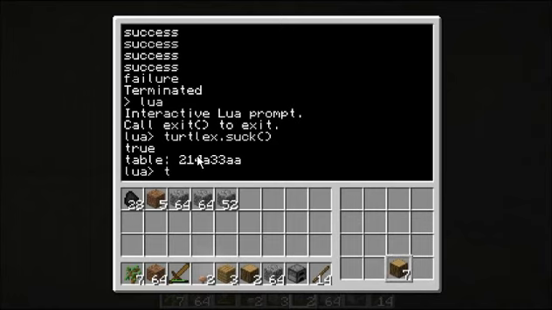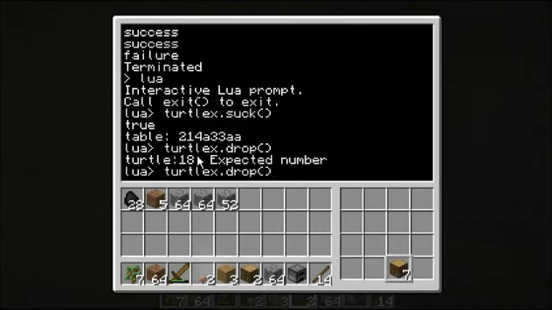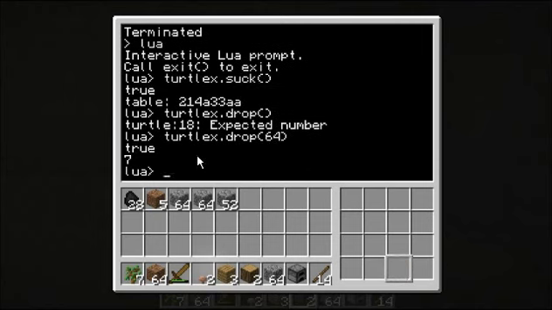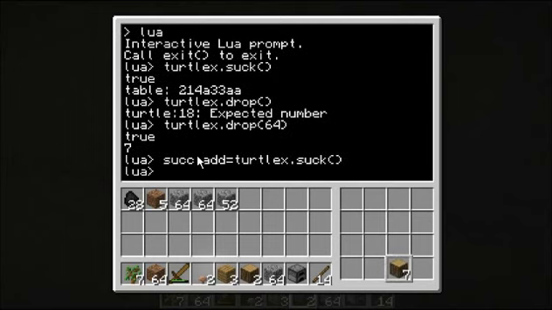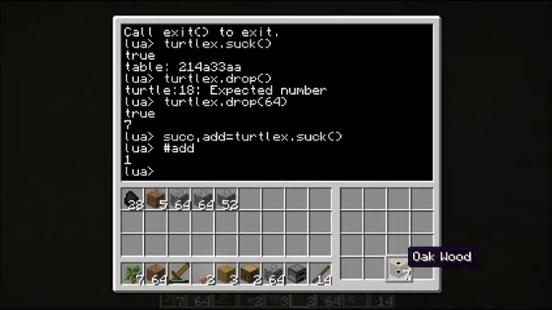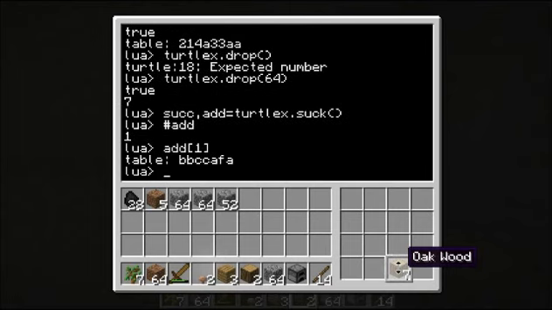Now, if I drop, I'm going to drop everything just to show you. This is really more showing off my API at this point than anything else, but why not? Success. add equals turtle x dot suck. What that table is, is the list of what it sucked up. It's only got one thing in it, which is itself a table.